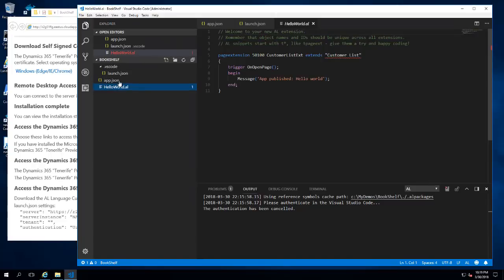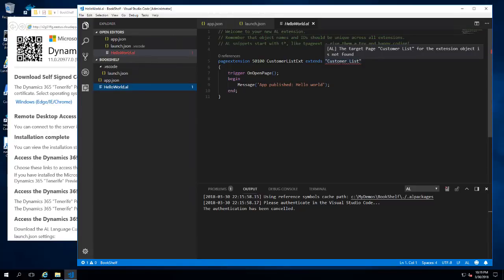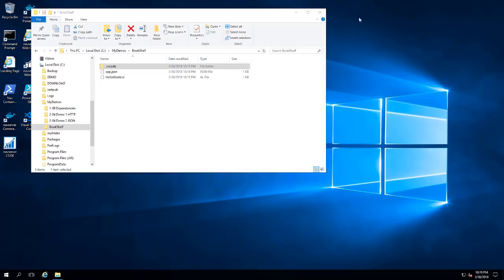So looking at Hello World, which is red, you see these squiggly lines. It says the target page customer list for the extension object is not found. Now, sometimes when you save the launch.json, it checks and looks for symbols, and it can't find the symbols. And so one thing that we have to do is download the symbols to the workspace in order for us to program against the reference of the service tier. And so it's not asking for it, nor sometimes when you reopen, let's reopen the workspace, see what happens.